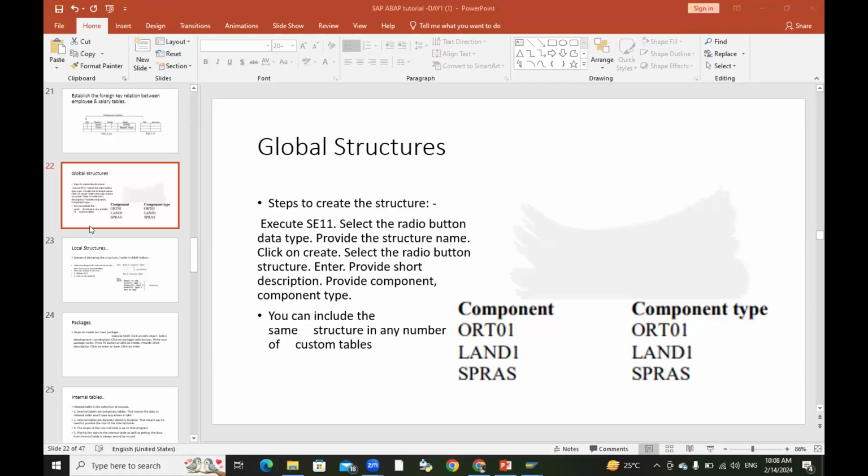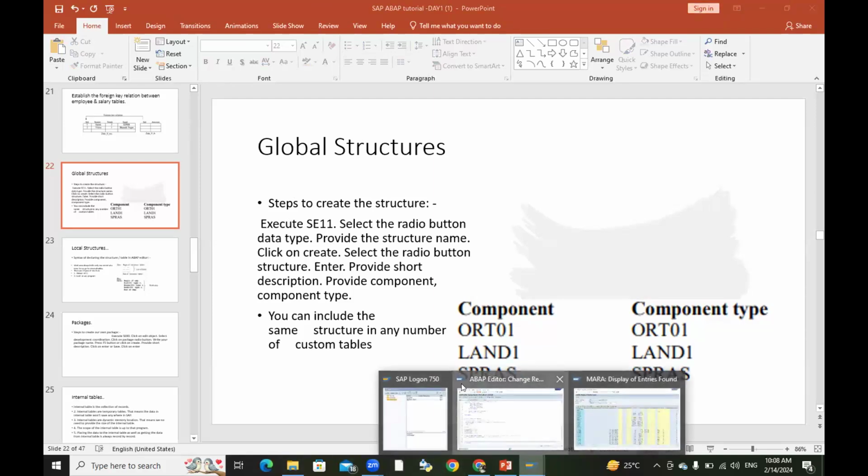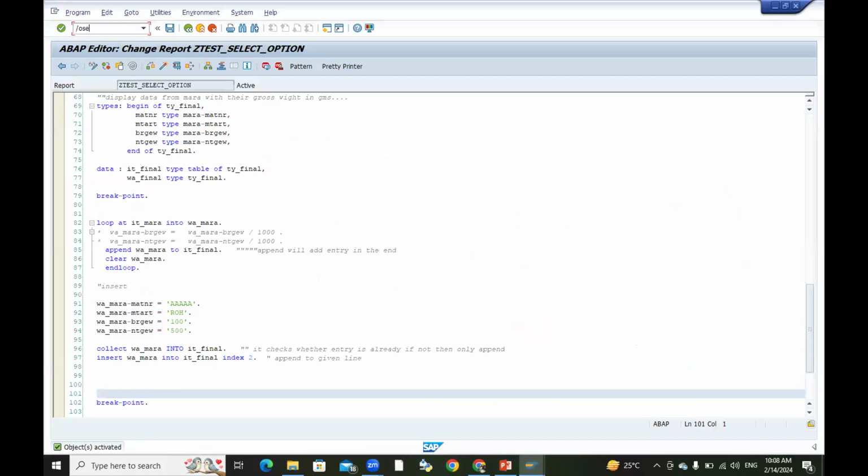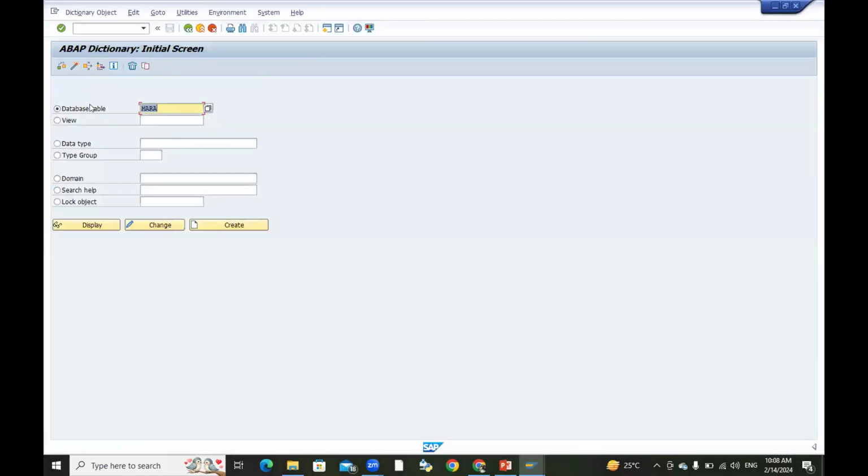So let me know once you see this. Today we will discuss structures. What are structures? Why do we need structures? If you go to SE11, there is the database table radio button, view, data type, type group, domain, search help, and lock object. The data element and domain that we were discussing while creating the table, we can create them through these radio buttons also.